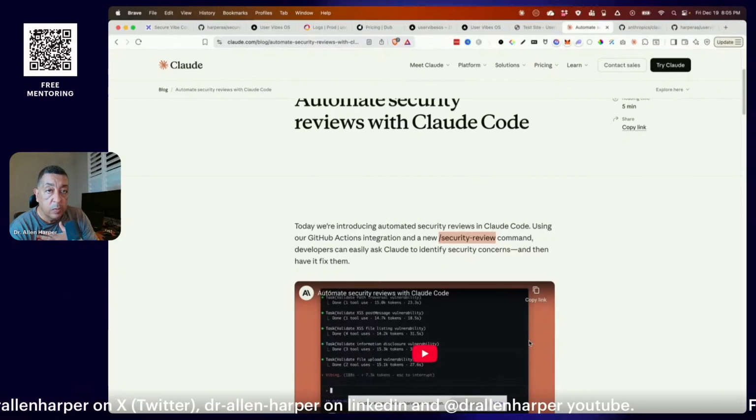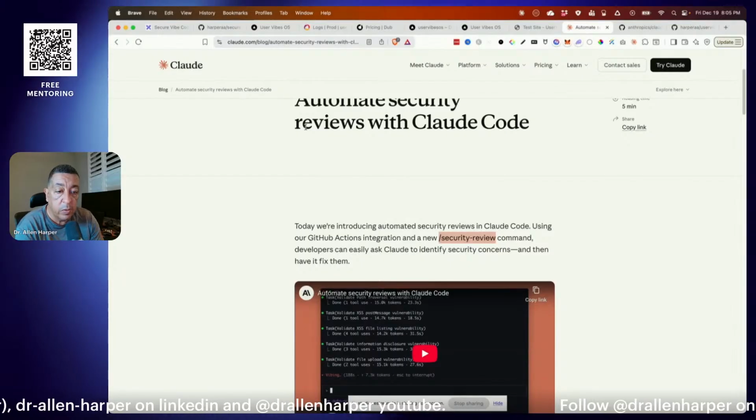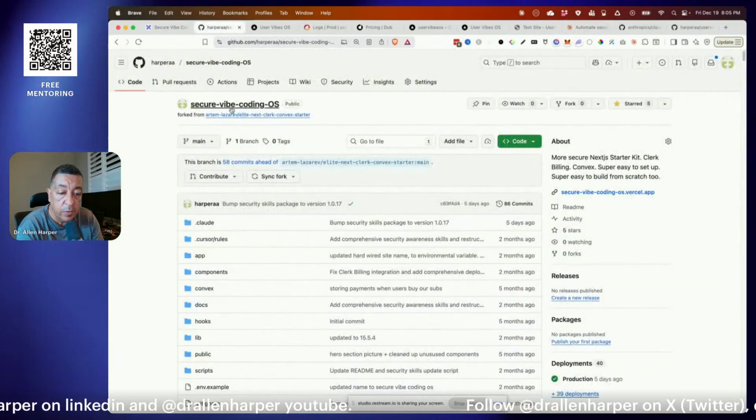So we have our own agent and security skills that we've installed as part of our Secure Vibe Coding OS. Again, you can find this on GitHub.